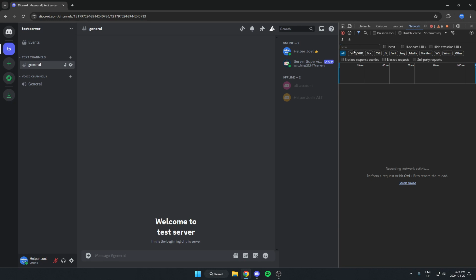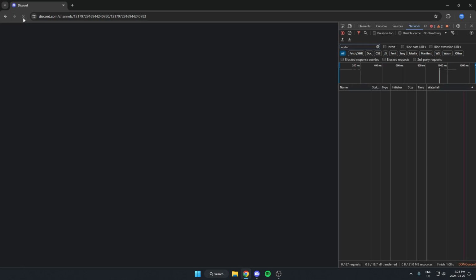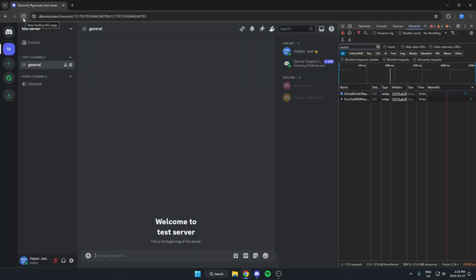Once we're here, in this box here where it says Filter, we're going to search for Avatar. And once we've typed in avatar, what we're going to do is we're going to refresh our Discord page. And once we've done that, we're going to see the avatars that are open on our Discord show up right here. So I can see that this first one here is the one I want to download. So I'm going to click on this.